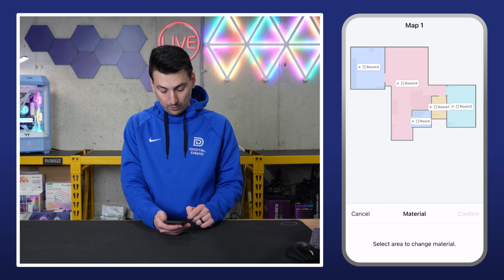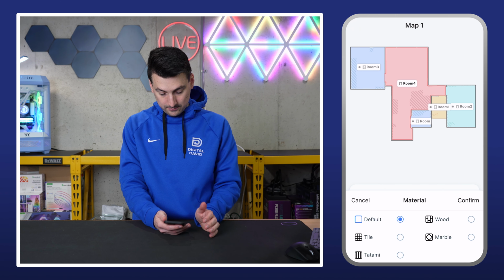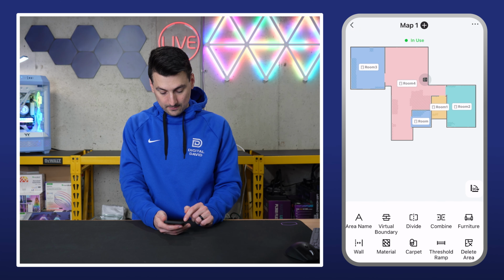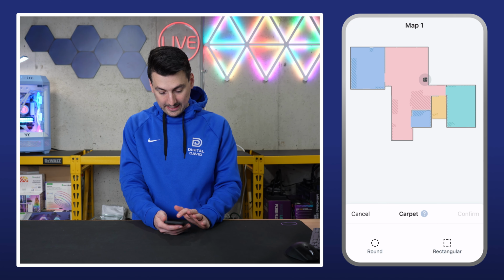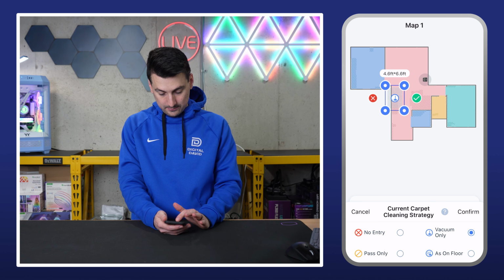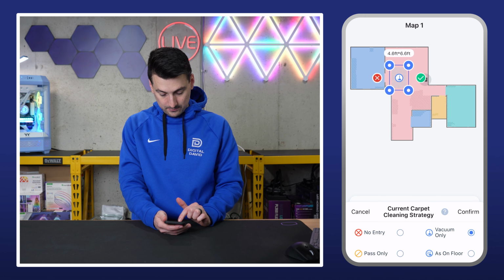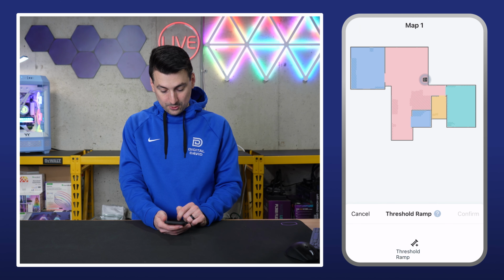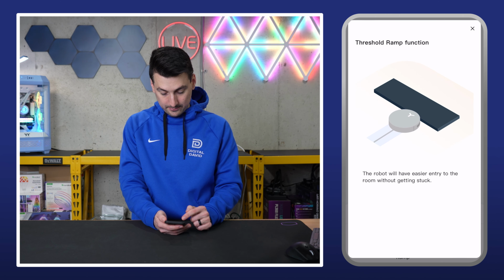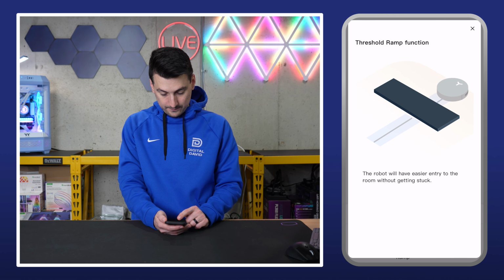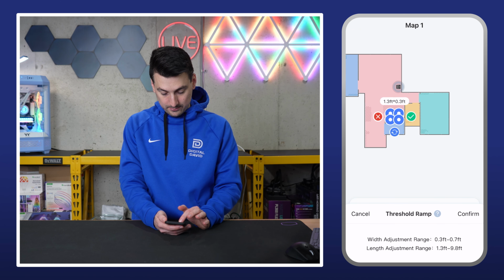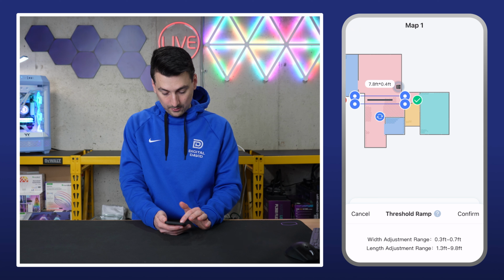Then we can adjust our floor material. So there's your options there if you need to reconfigure that. Same with carpet. We can add carpet. Pretty cool. Threshold ramp, if you want to add a threshold ramp, you can place that on the map, just like you would your virtual walls.